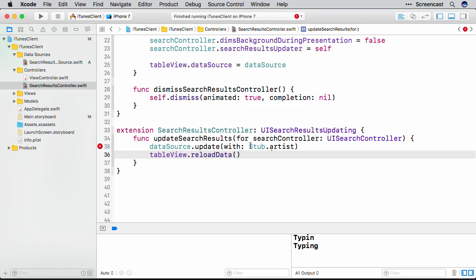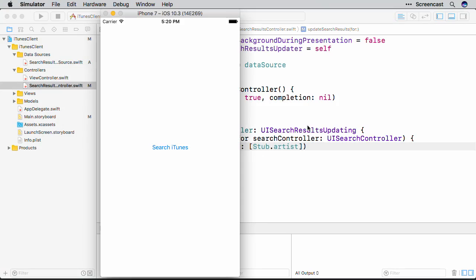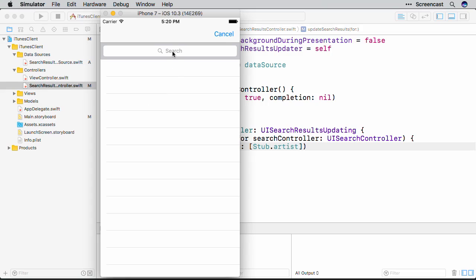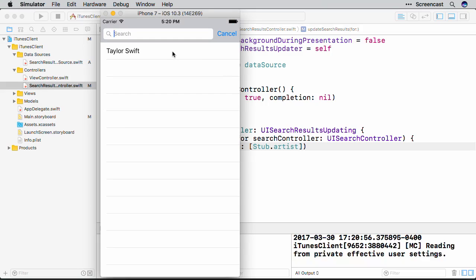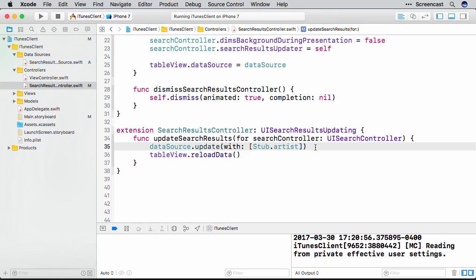Now this is just a single artist, so we need to make this an array. Okay, so now if we run the app, when we launch our UI flow and tap on the search bar, you'll see that the update method is called and our table view should now reload with the stub data. Perfect. So now you see the utility of creating this fake data. Once we get the networking code in place, all we need to do is replace this one line of code and update the data source with the actual data, and everything should work just as expected.